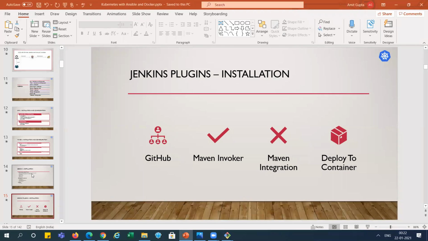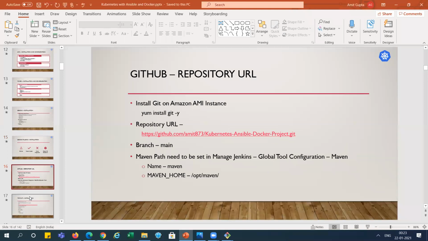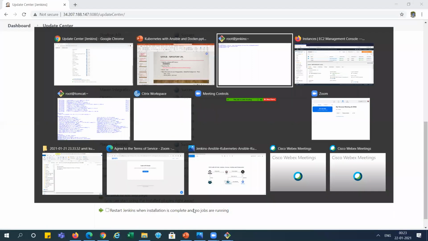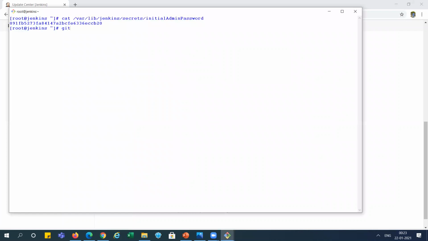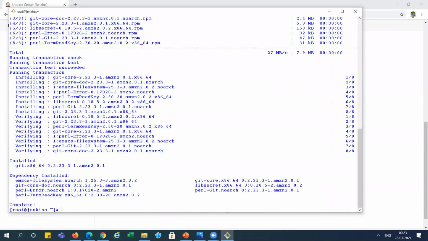Now go to the next slide. What we need to do here. Now GitHub repository, I think we need to install Git over here, because in this Jenkins system we don't have Git. See, no Git is there. So we will install Git. See, it is installing the Git over here. Now it is completed.